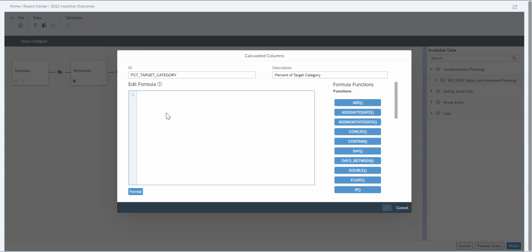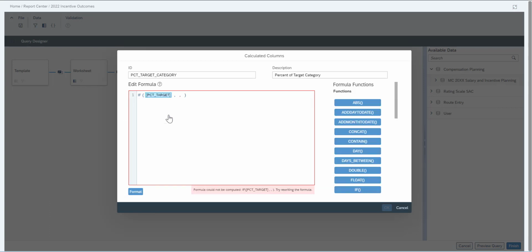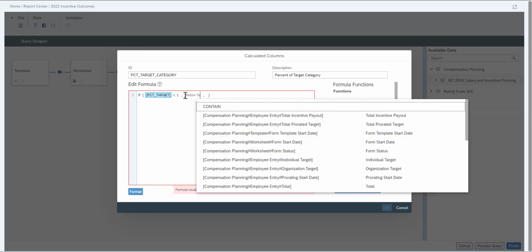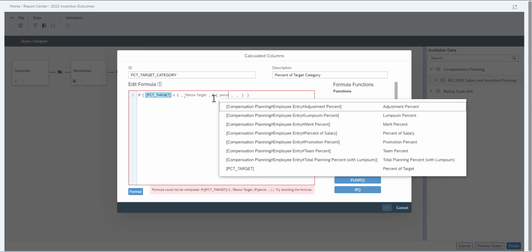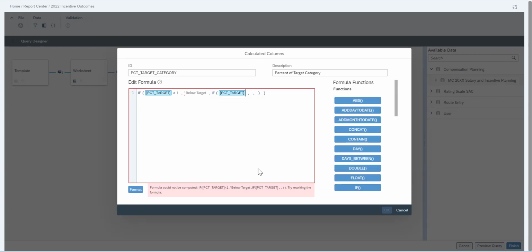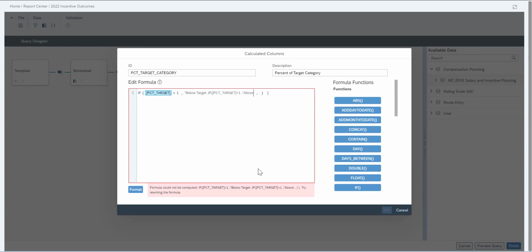Now this is going to be an if statement formula. So we're going to say if our percent of target is less than 1, then we want to return the words below target. But then we're going to say if the percent of target is greater than 1, then we're going to say that the employee is above target. Otherwise, we're going to assume they're being paid at target.